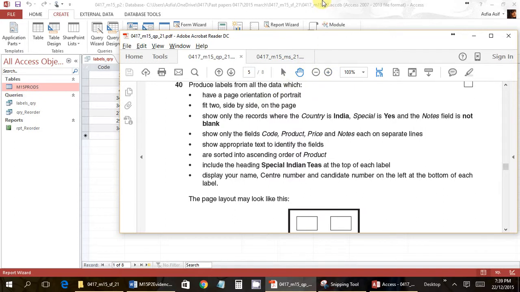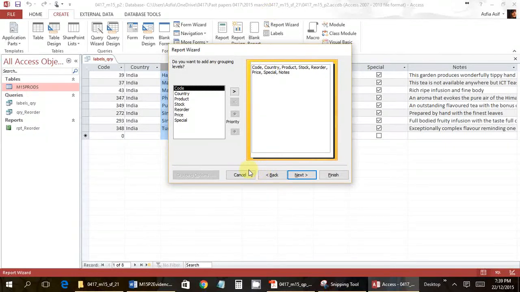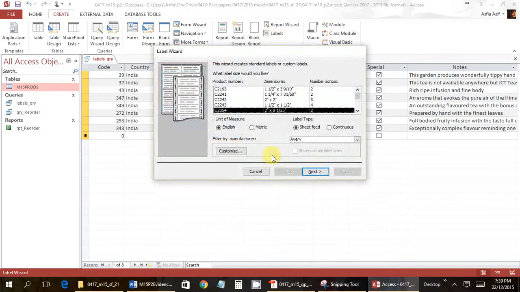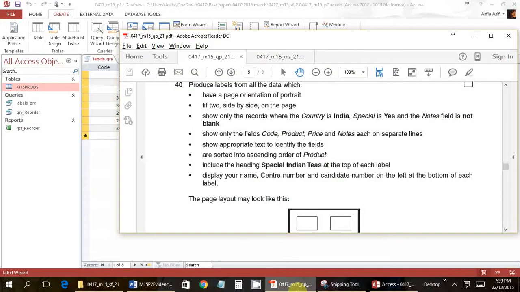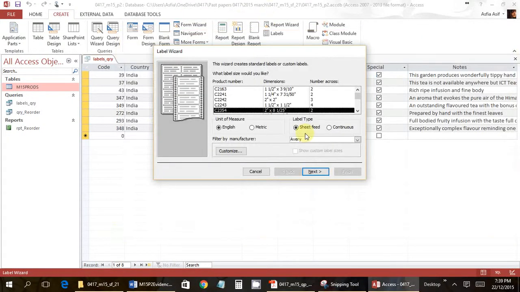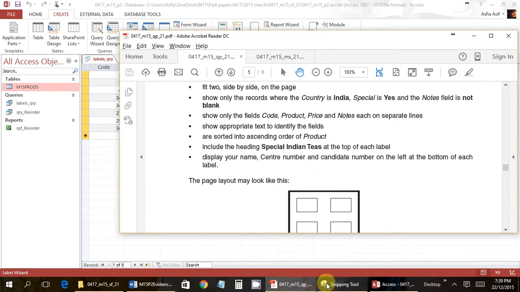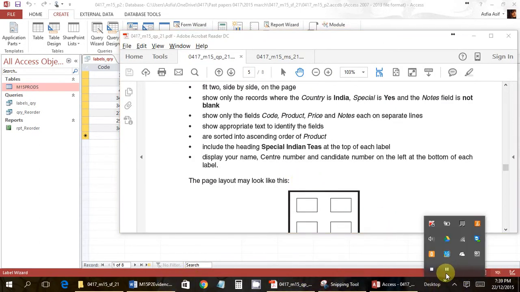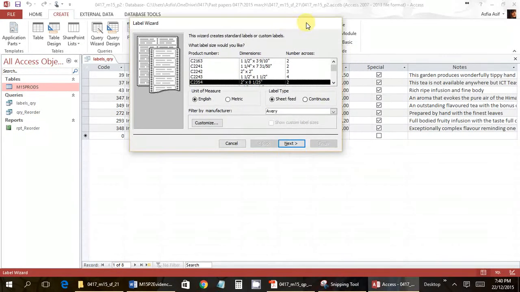Again I'm going to make it 12. Now you can see the report view, special Indian teas. You can see the name is not visible here, so we need to just make some arrangements in the layout.